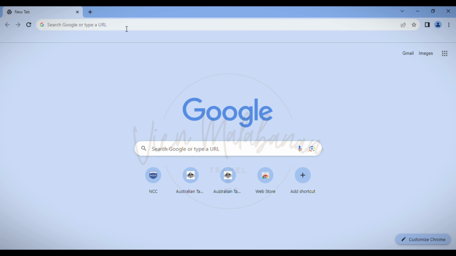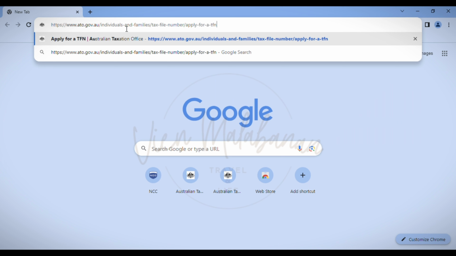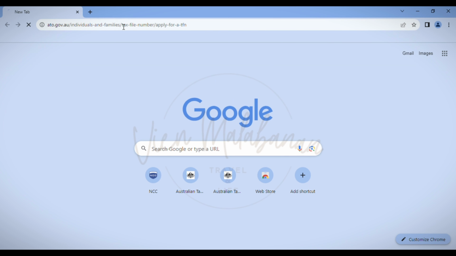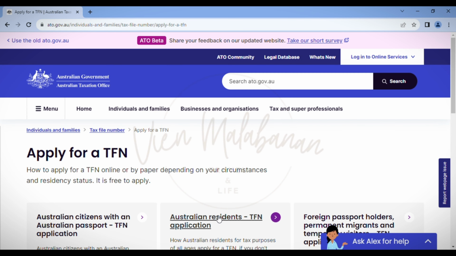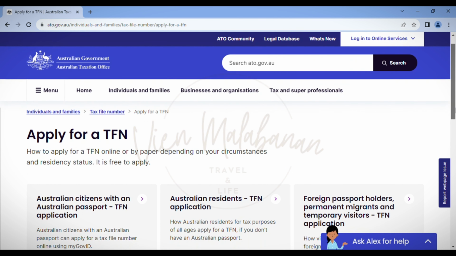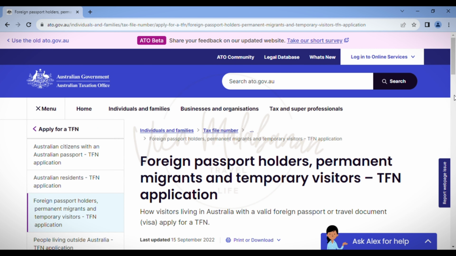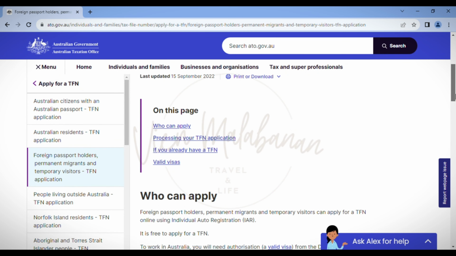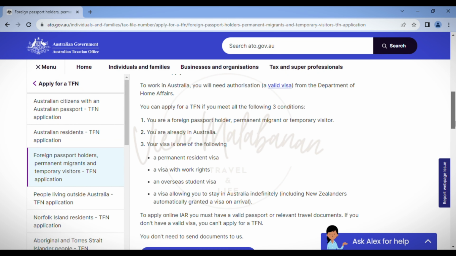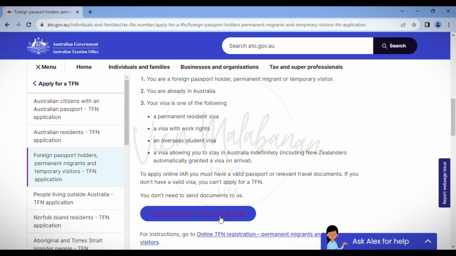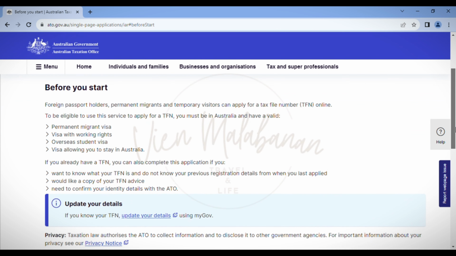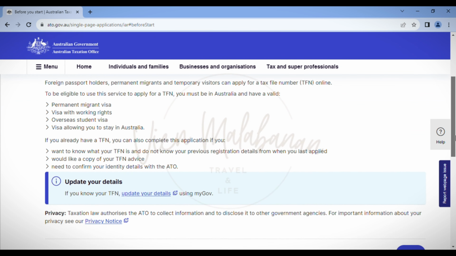On your browser, paste the link. I have written it on the description box below. Just copy and paste it. Once on the site, you must be on Apply for a TFN page. Click the link saying Foreign Passport Holder, Permanent Migrant, and Temporary Visitor - TFN Application. On the next page, scroll down and click the Apply Online for a TFN using the IAR button. IAR means Individual Auto Registration. On the next page, click the Start button on the lower right portion of the screen.